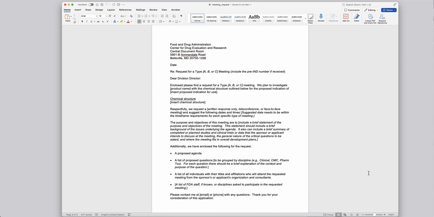So first of all, we're going to write that enclosed, please find a request for a type A, B, C, D, E, or INTERACT meeting. And then for an IND meeting, we say we plan to investigate a product name with the chemical structure outlined below. And then we give the chemical structure. And then we request a meeting.